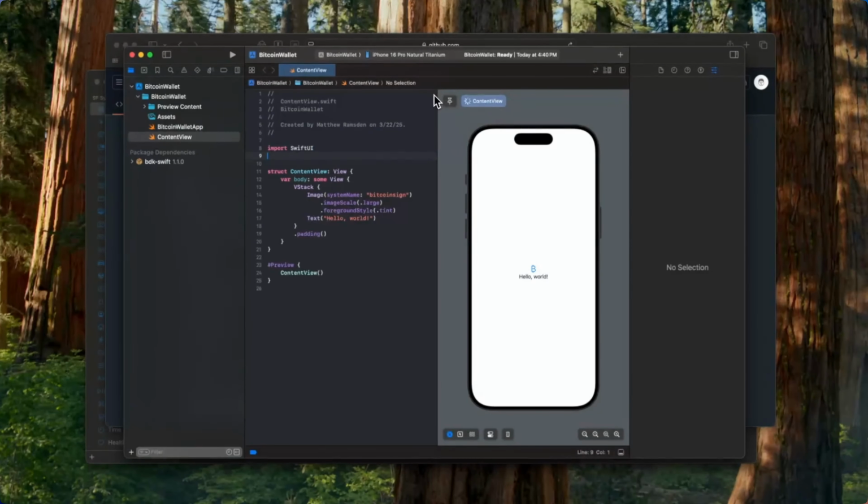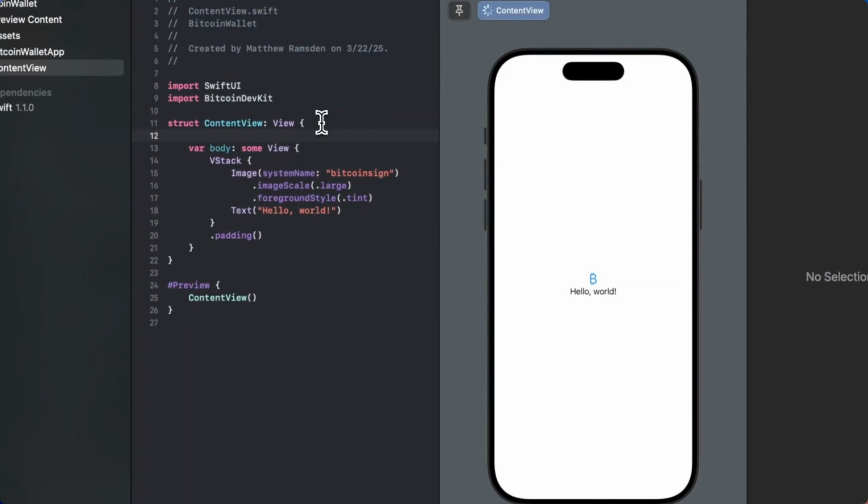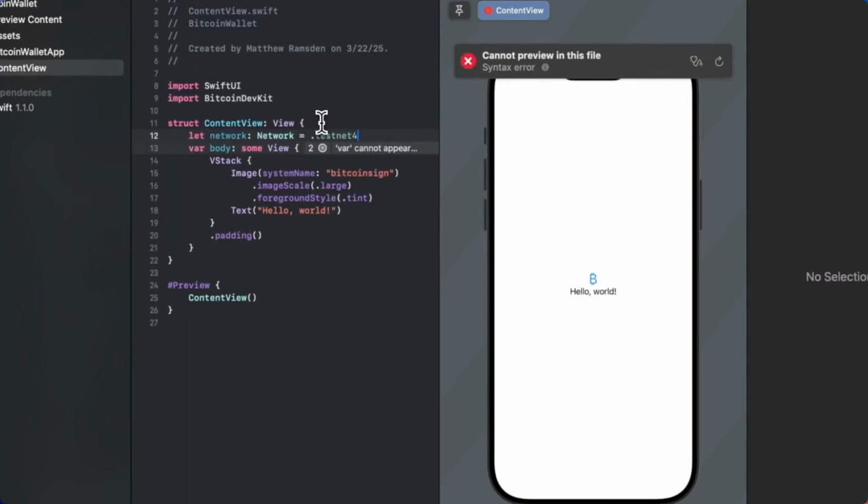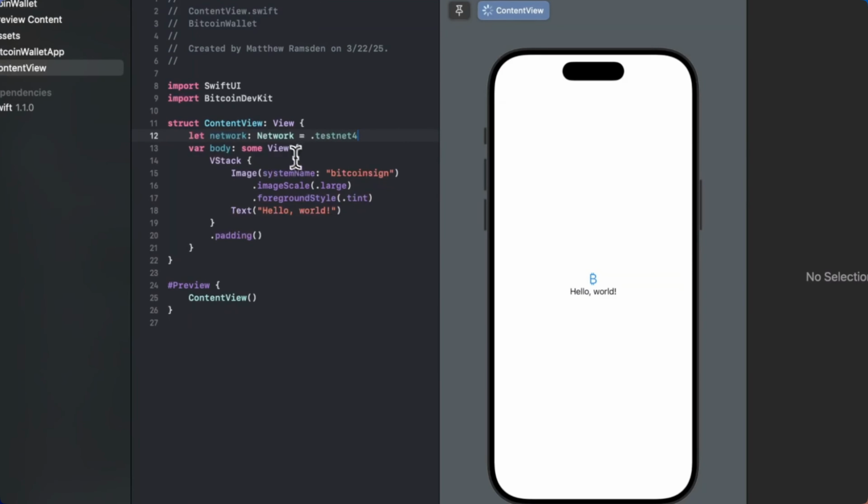And now let's just import Bitcoin Dev Kit. And let's just try to use something we know is in the library, something really simple like network. And we'll set it to testnet 4, which we just added recently as well. Cool, so perfect, everything works. We're pulling in network, which we know is from Bitcoin Dev Kit.